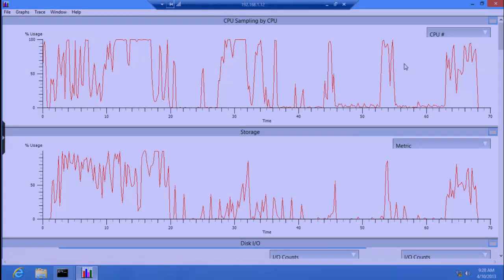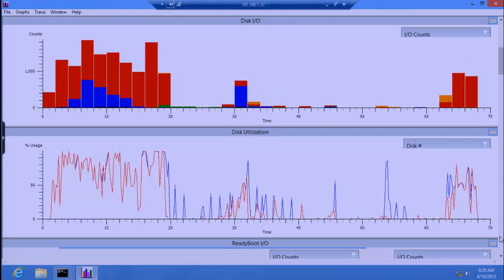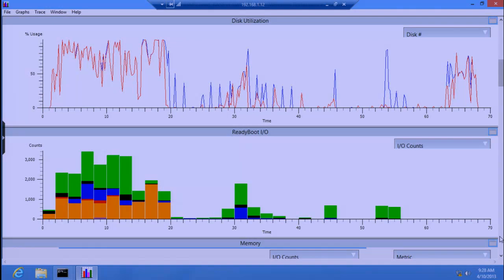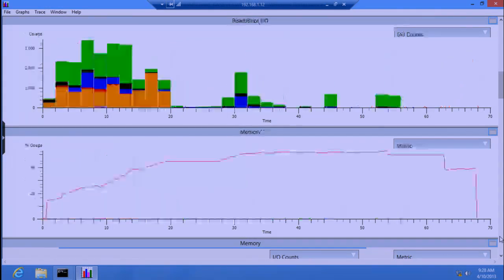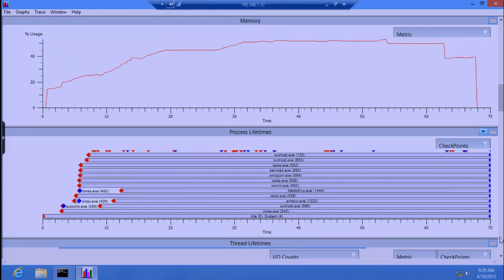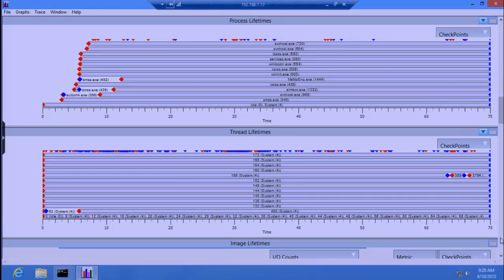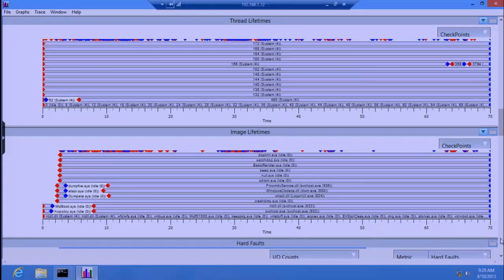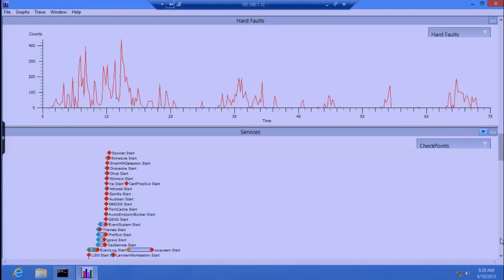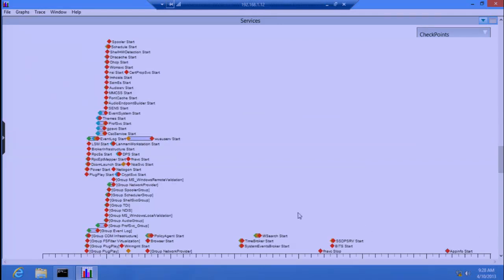So now I have a complete view of the entire system through the entire reboot and through the login. I can see the IOs, I can see the processes that were kicking in, I can see all the threads, I can see all the drivers being loaded, all of it. All the services kicking in, how long they take to start, etc.